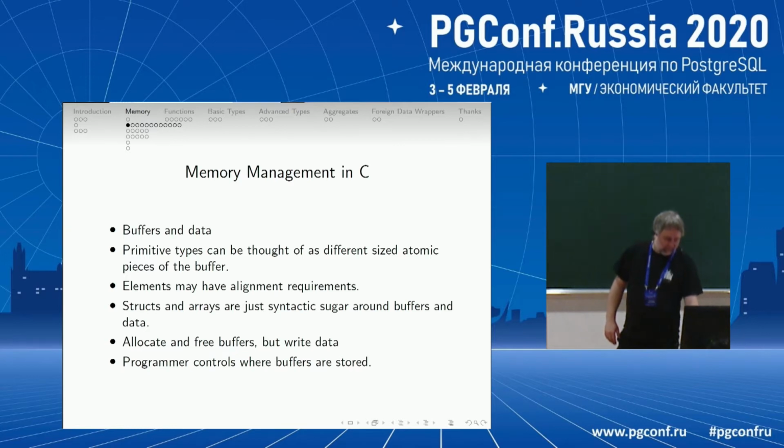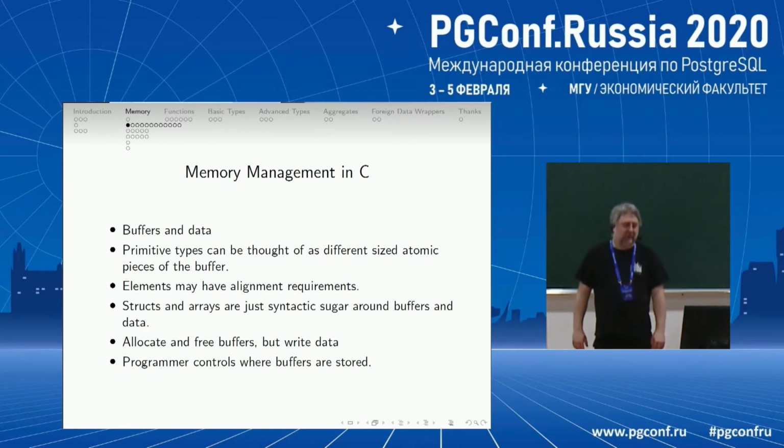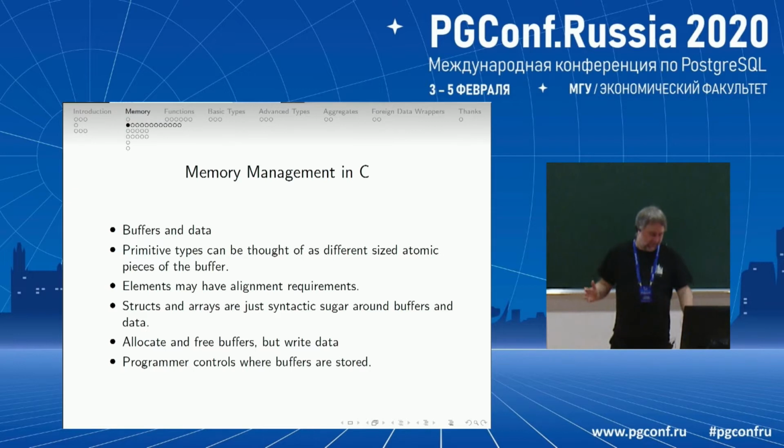Well, the key point of memory management in C is that the programmer controls where the buffer is stored. So we could allocate on the stack, we could allocate on a heap, we can take a big buffer and divide it into smaller buffers. There are a lot of things we can do.